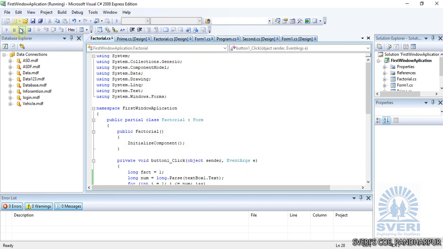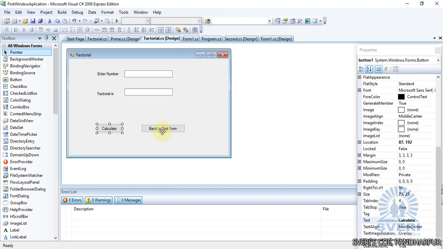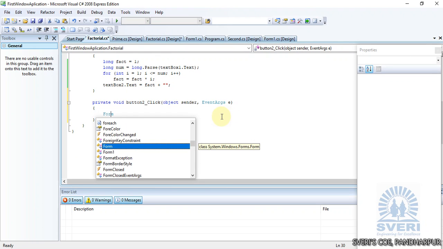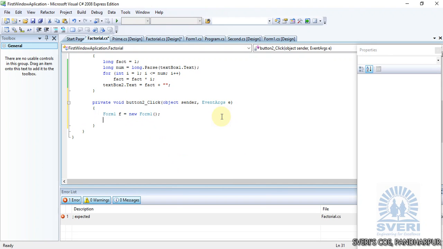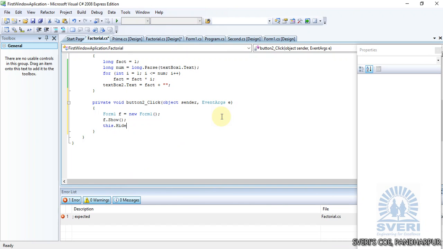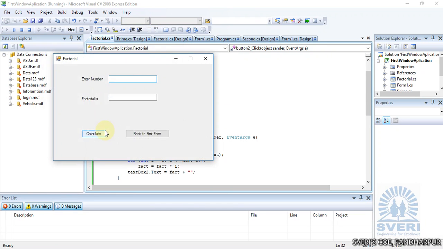So for this purpose, we will add the code on a back button. So just search for the factorial design as it is. Double click on this particular button. What is the name of our first form? It's Form1.cs. So create the object as Form1 f is equal to new Form1, and f.Show and this.Hide. So save it, just execute it, select factorial, start, calculate the factorial as it is.